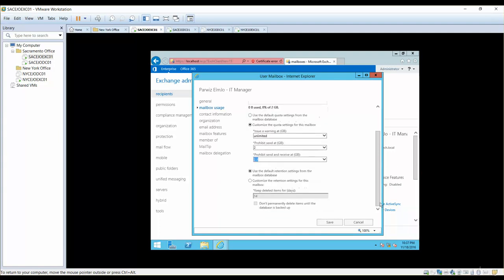So that's a good way of troubleshooting when someone calls you and says, "Hey, my Outlook is telling me that you do not have enough space."